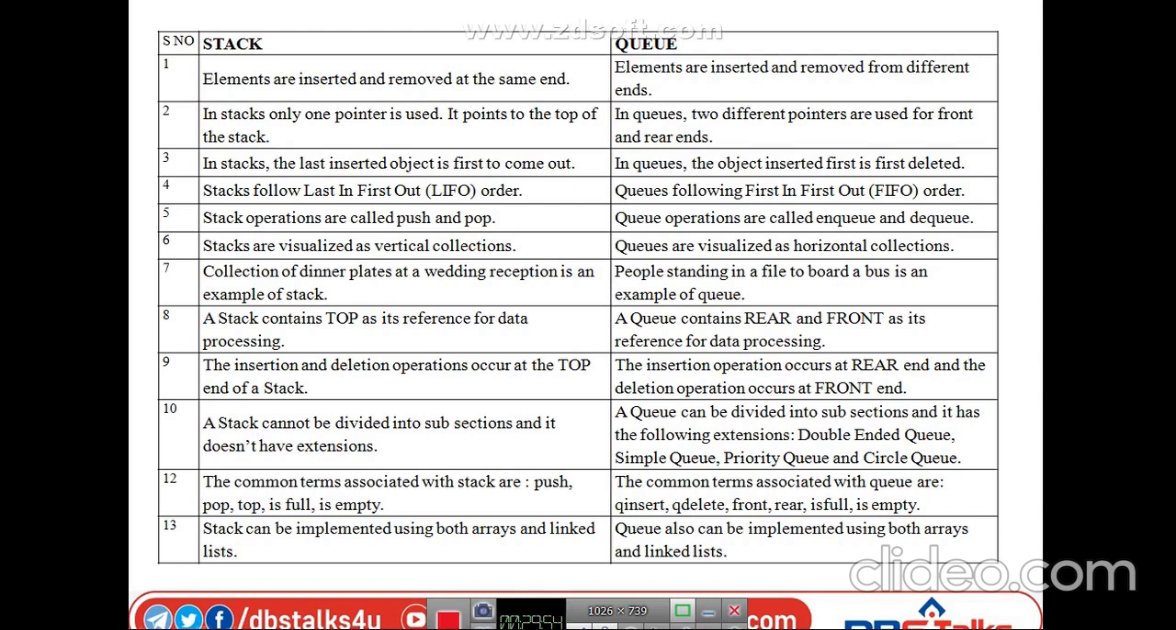Next, a stack contains top, which it refers to for data processing, whereas a queue contains rear and front. In the stack, the insertion and deletion operations occur at the top end, whereas in a queue the insertion and deletion operations are done at rear and front. A stack cannot be divided into subsections and does not have extensions, whereas a queue is divided into subsections. That means in queues we have the double-ended queue, simple queue, priority queue, and circular queue.